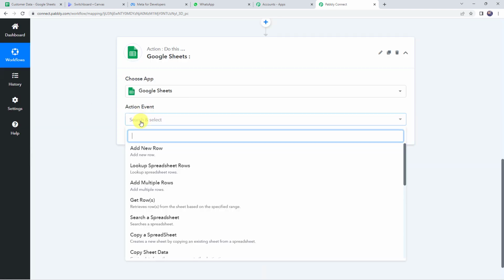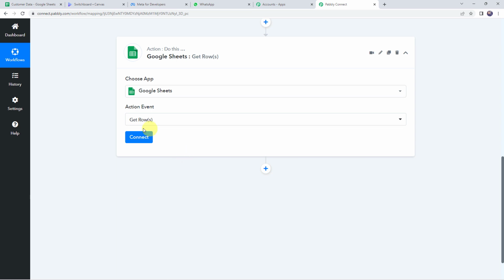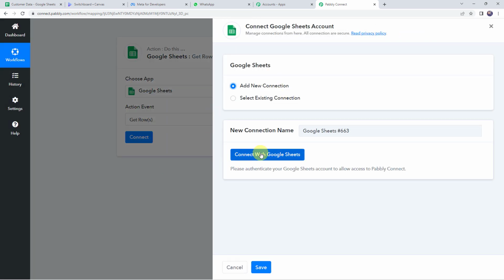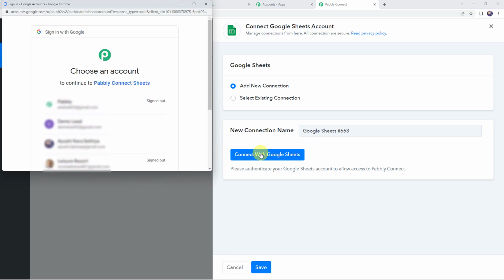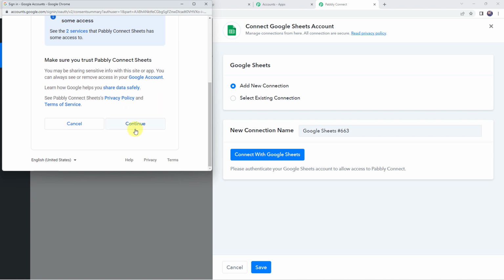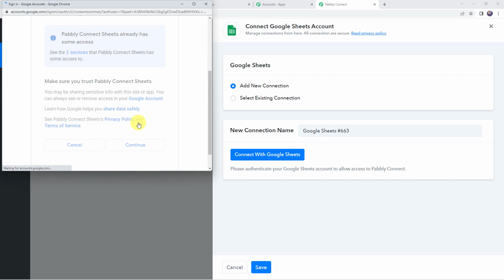Select the action event as Get Rows. Click on Connect, click on Add New Connection and click on Connect with Google Sheets. Now here it is asking me to choose an account to continue to Pabbly Connect Sheets. So I have to choose the account in which I have already created my Google Sheet. Now it is asking for the additional access. So let's click on Continue to give away the access as the data is 100% safe with Pabbly Connect.